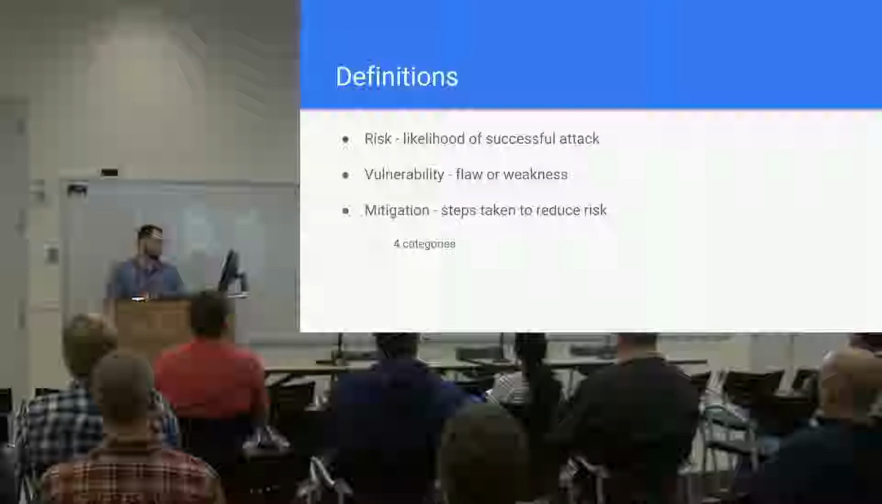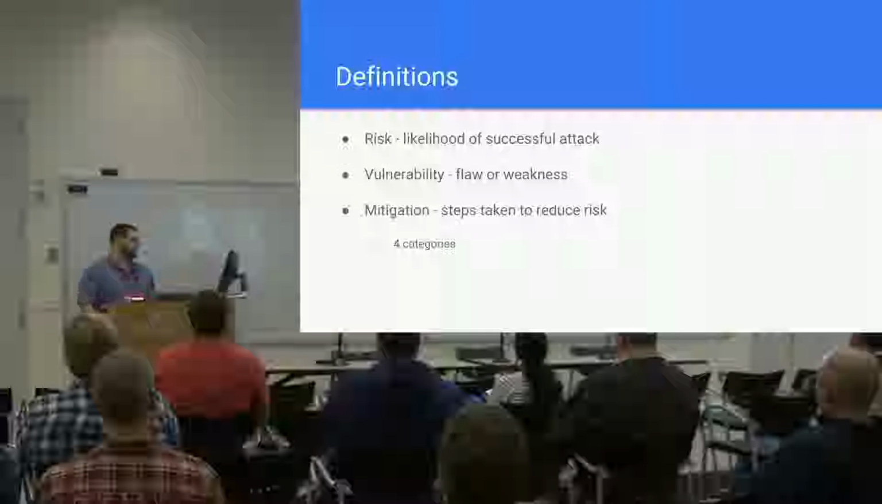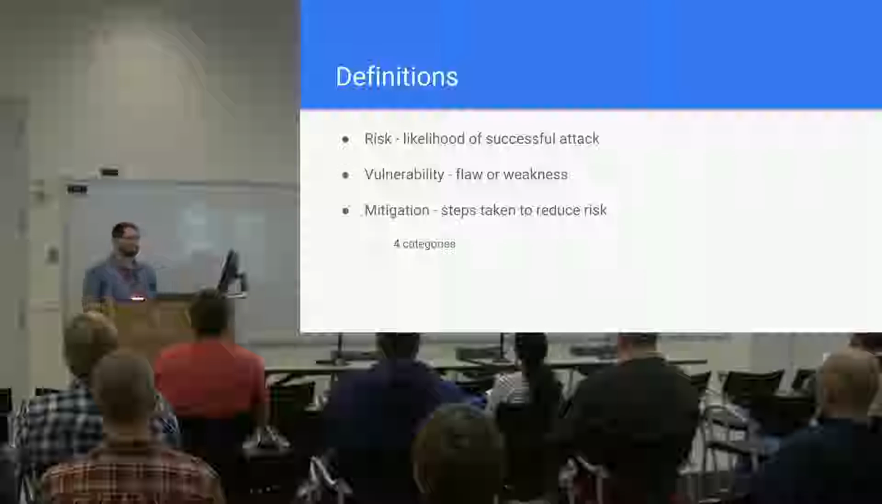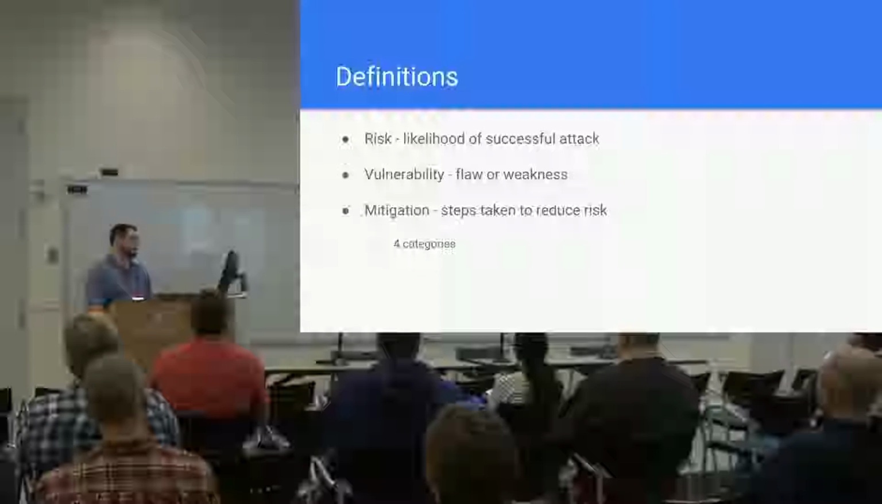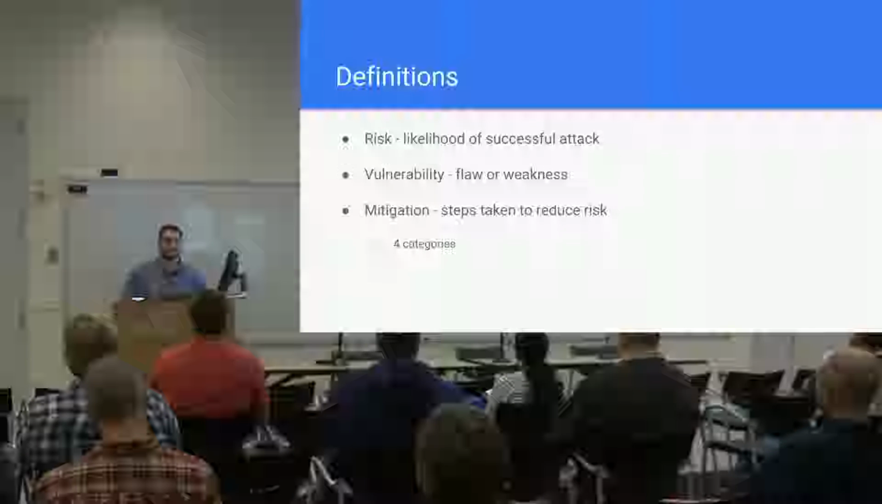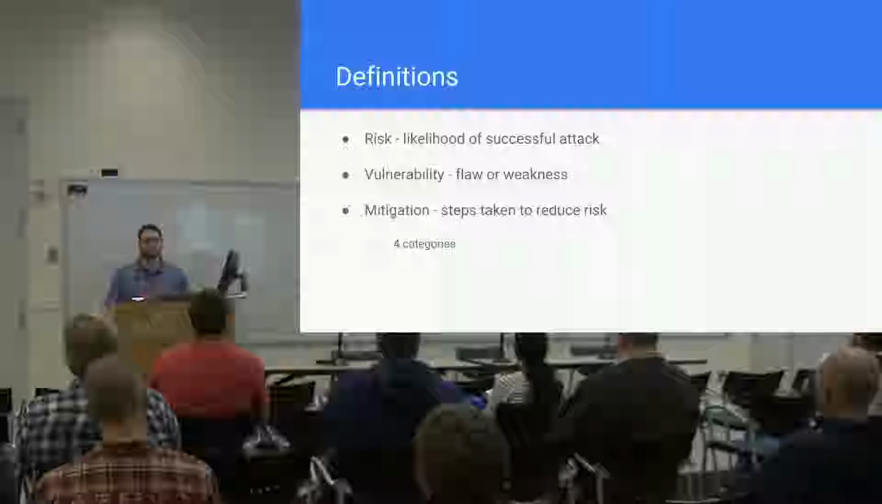So first we need the security language, and there's a couple of definitions. So first is to understand risk. A risk is the likelihood of a successful attack. So, when we talk about security, we talk about what the risks are. And the risks are simply, how likely am I to have an exploit of that risk?